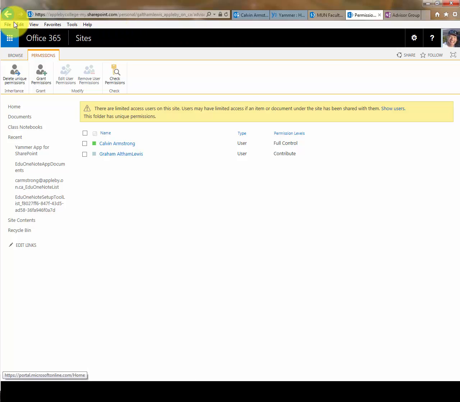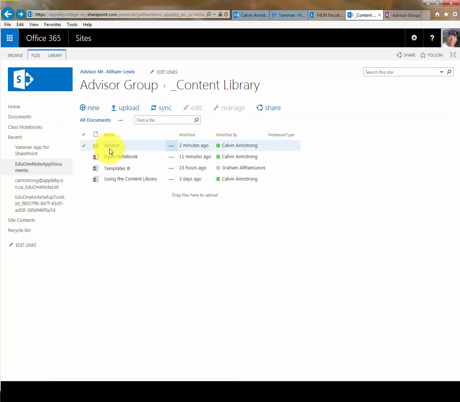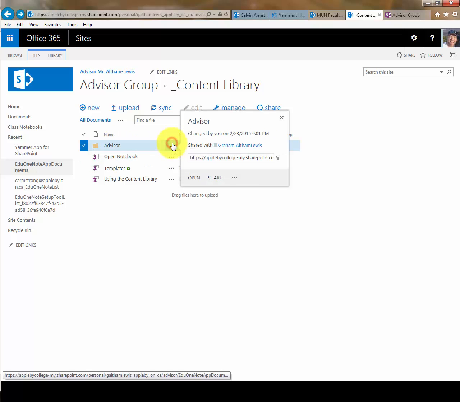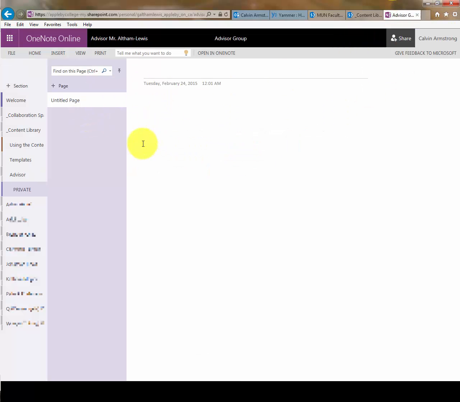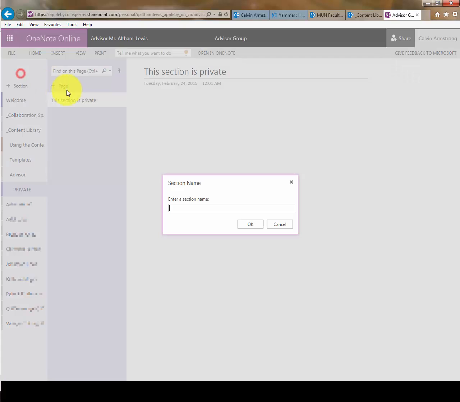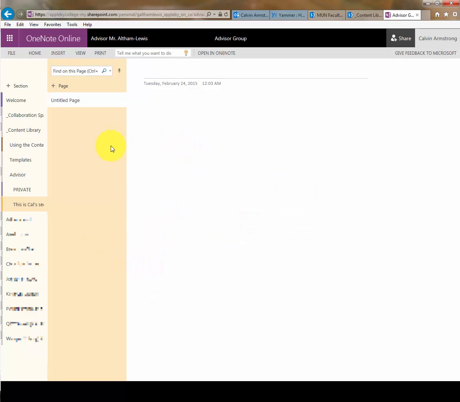Okay, so let's go back. And now the advisor area should only be accessible with Graham Lewis, the teacher, and myself. Okay, nothing's changed over here. Anything we put in this private section, I can add another section. But the students aren't going to see this content. And that's convenient. Now I can put in anecdotal comments, I can put in things perhaps that the student doesn't need to see, and go from there.